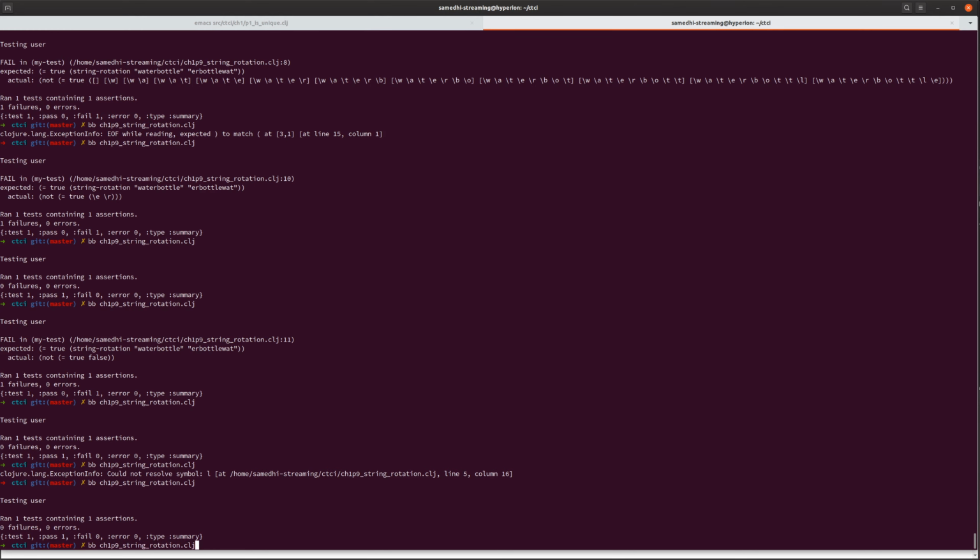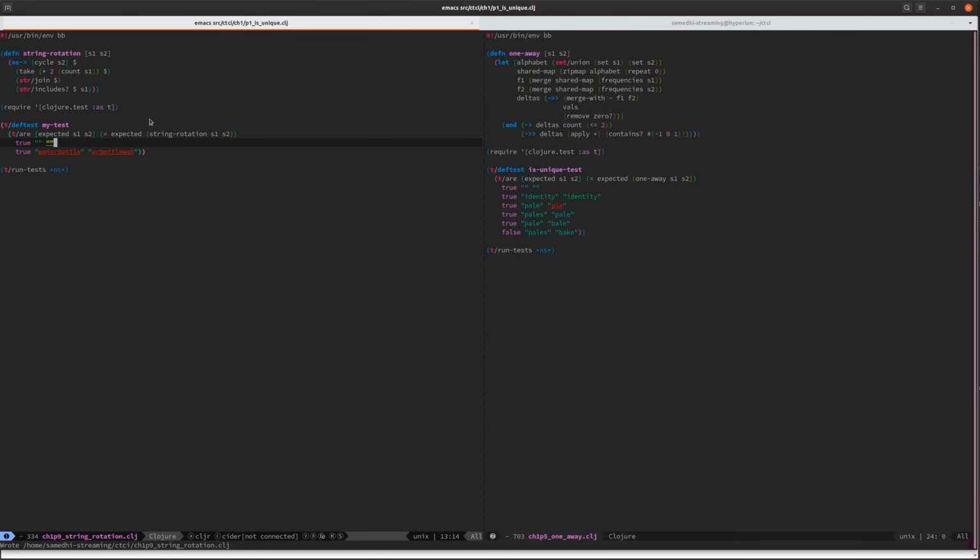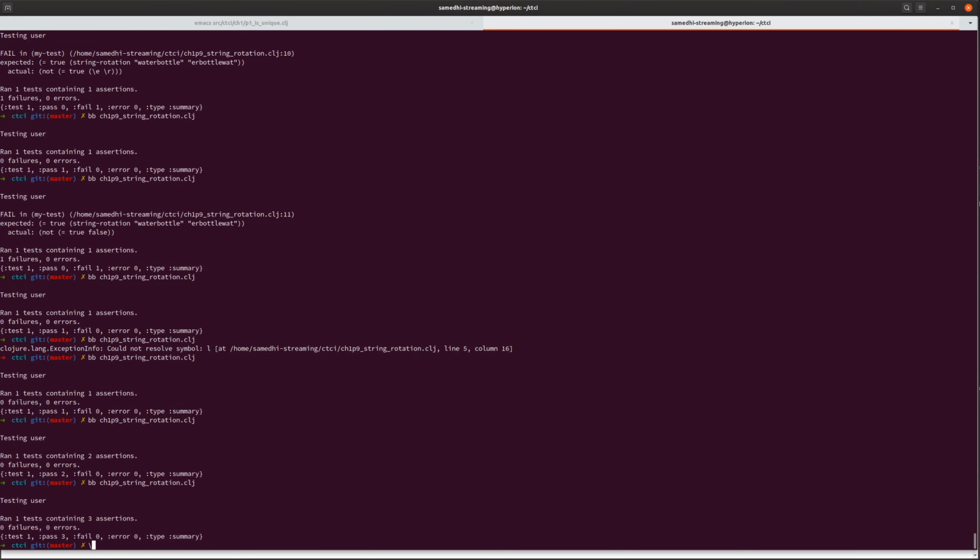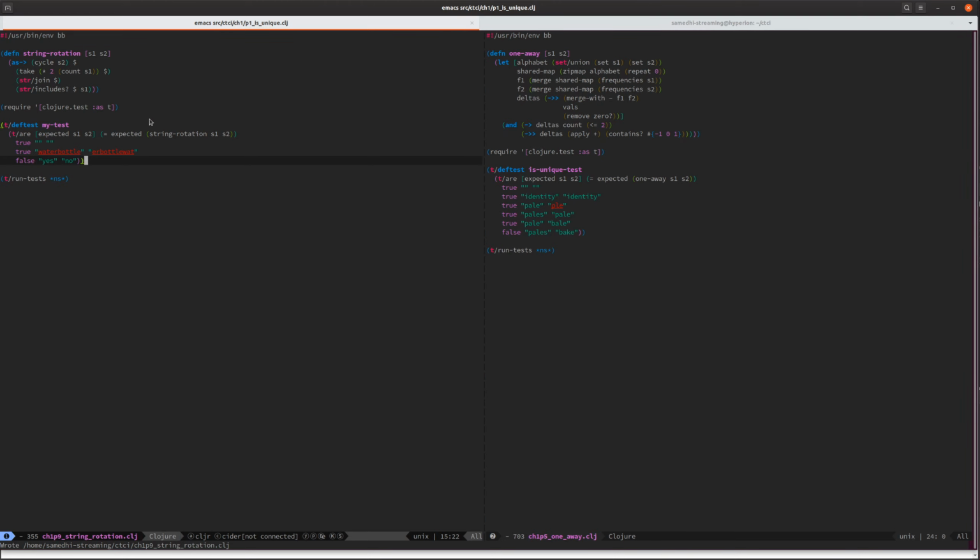To the empty string. Okay, how about false? How about false of yes and no? Oh, you know, it doesn't specify which direction. Oh, wait, rotations don't matter. Well, actually, one thing that does kind of matter... well, no, if they're a rotation, it doesn't matter because the string should be the same length. So it doesn't matter what the order is, whether S1 is in S2 or whether S2 is in S1.